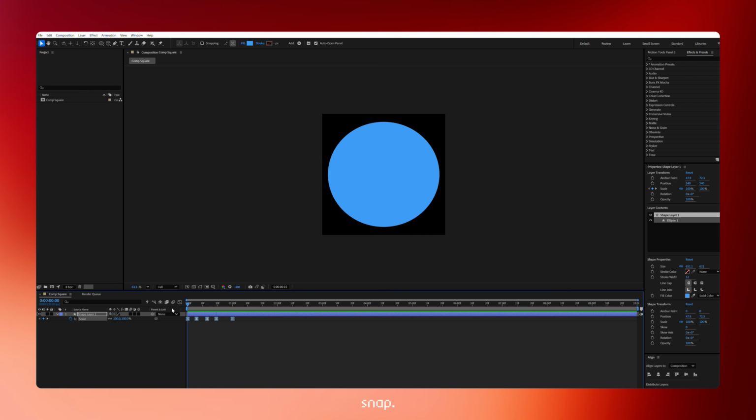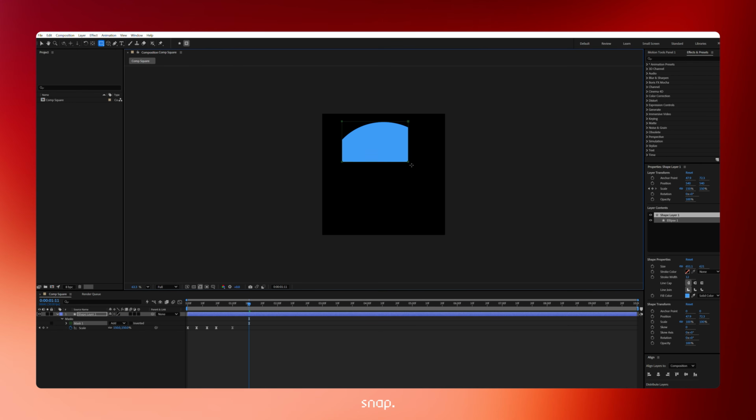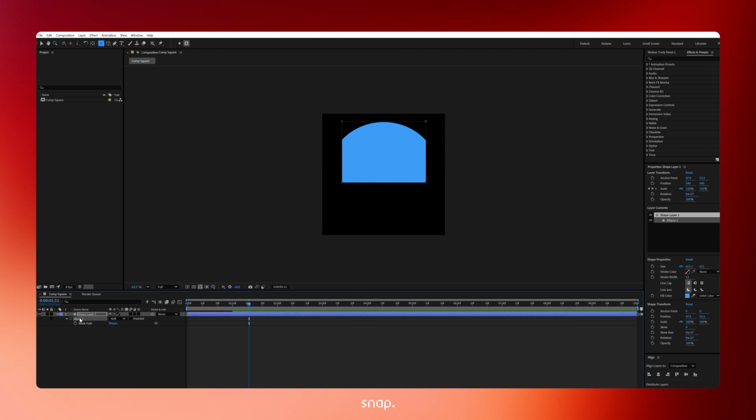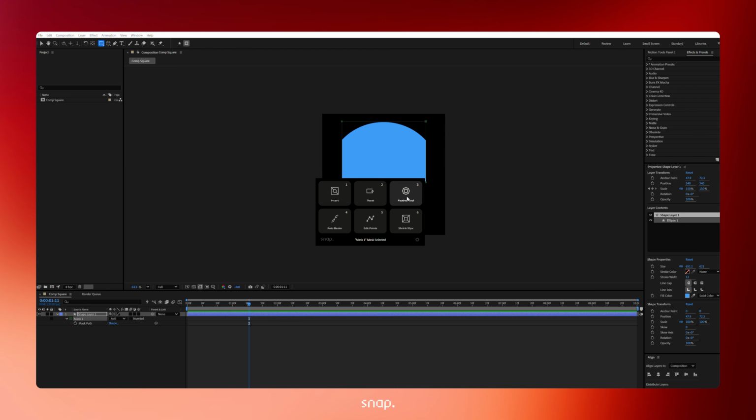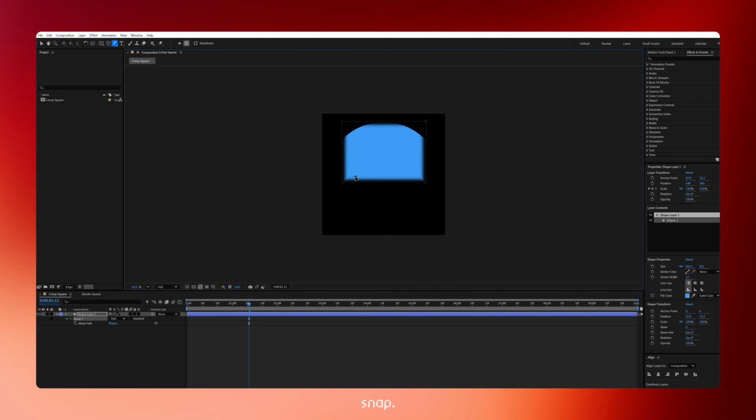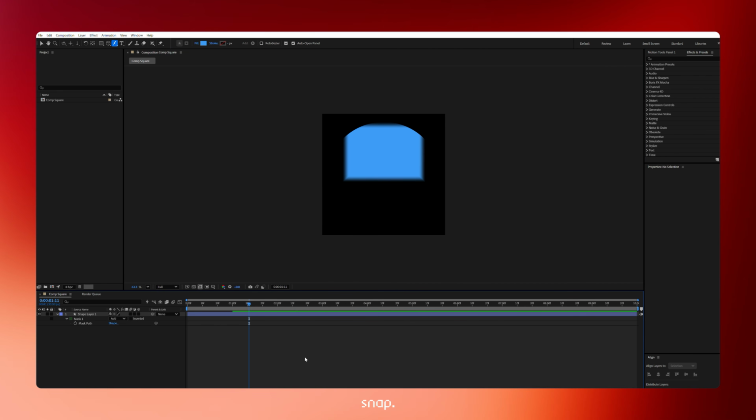Let's look at one final example. I'll create a mask and add some feather. If I select the mask property and trigger Snap again, it now shows options related to masks, such as feather controls. That's how Snap works. It continuously adapts to whatever you've selected, and there are many more contexts for you to explore. There are also a few customization options.